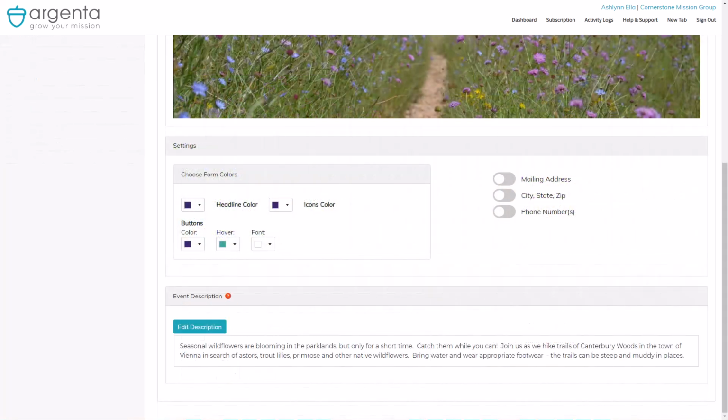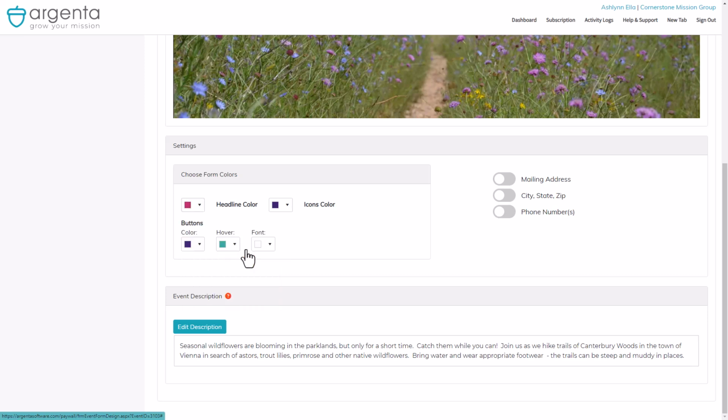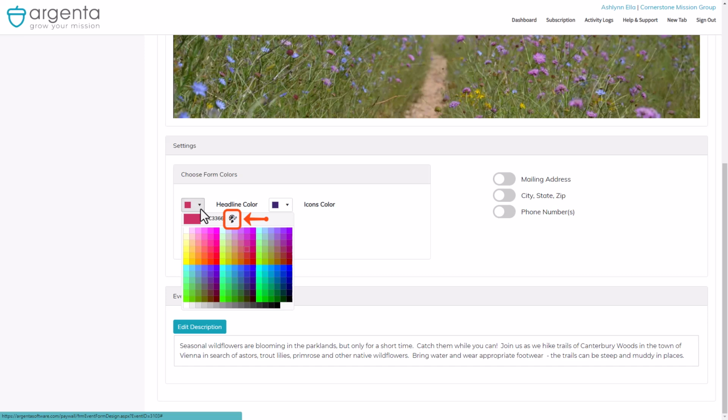First, your public form has a large headline that displays the name of your event prominently at the top of the form. You can set the color of the headline by choosing the headline color, which brings up this palette of colors you can choose from. Another way to pick a color is to use the color palette's color wheel.